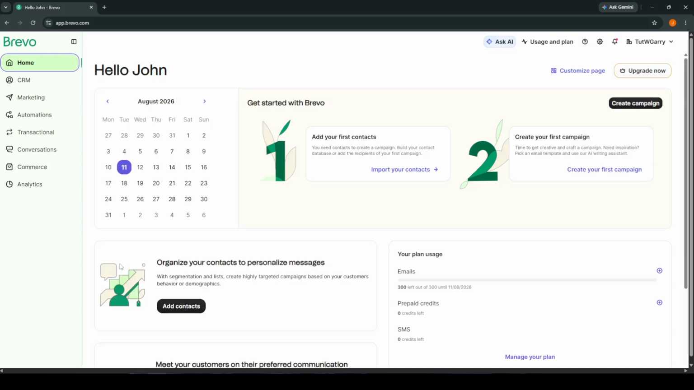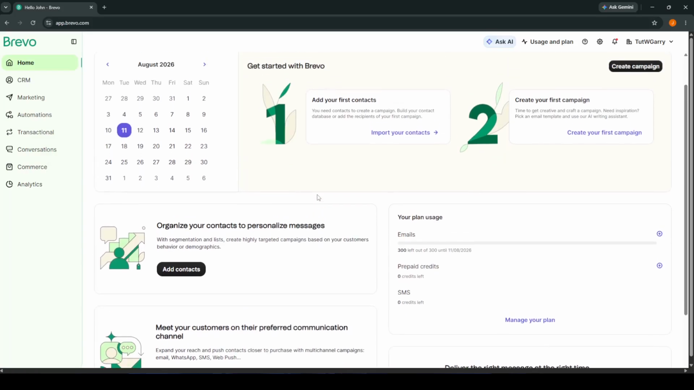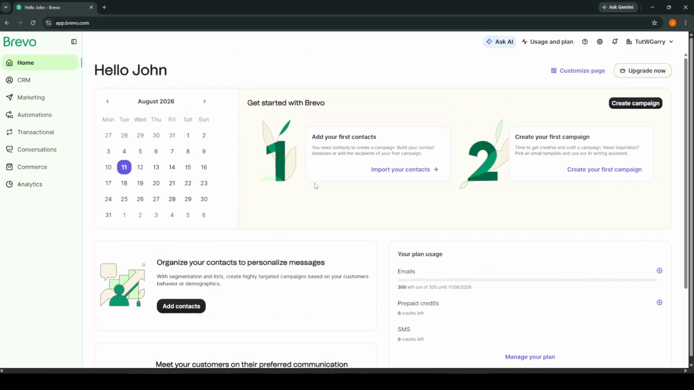In today's video, I am going to teach you how to send SMS messages with Brevo. If you have never built an SMS campaign before, this walkthrough will help you move from the menu to a ready-to-send message. You will follow along in the Brevo dashboard, so make sure you can see the left sidebar and the main campaign area on screen.